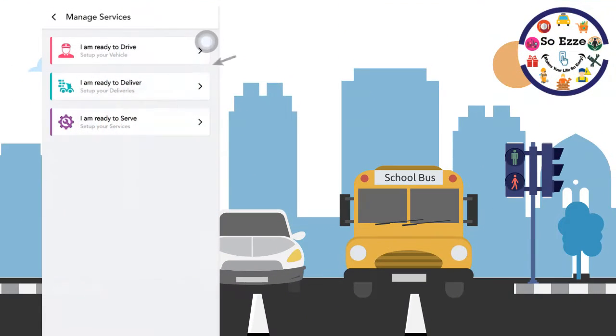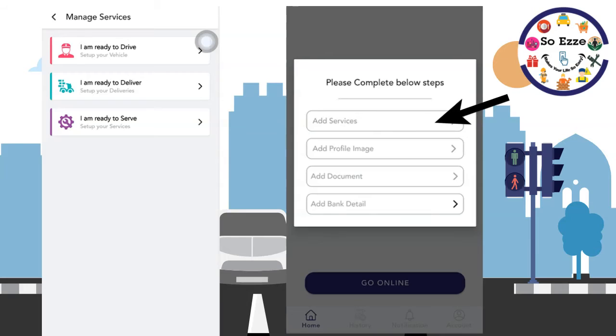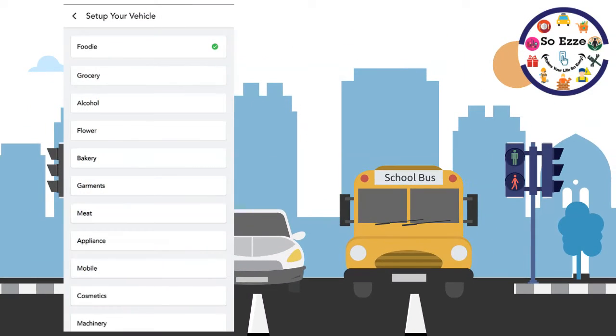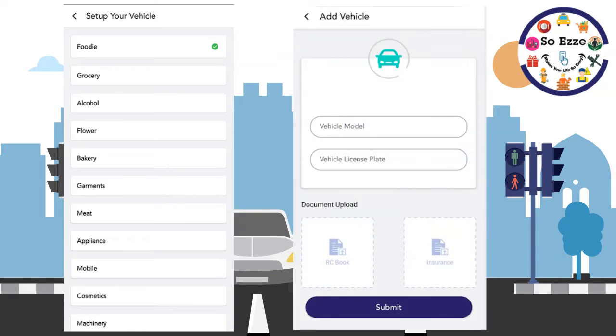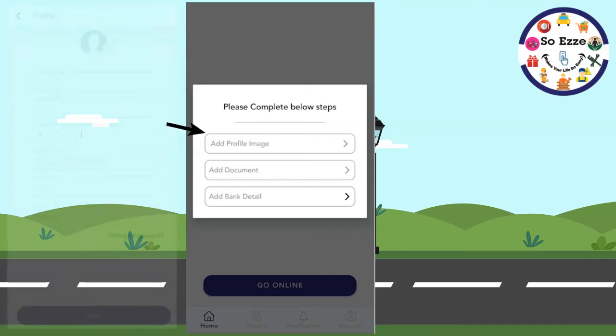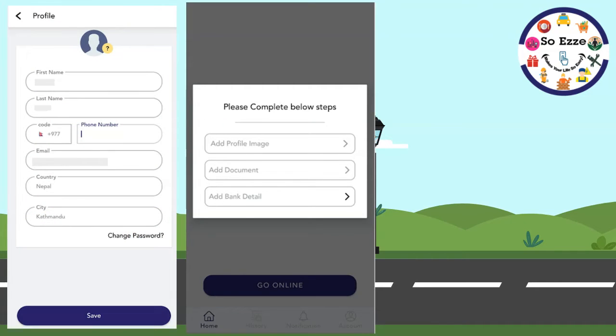If you are delivering a product, you need to add all your details, starting with that service. Select the kind of product you deliver from the list below and add your vehicle details. And add a profile image, save your profile details and add documents.